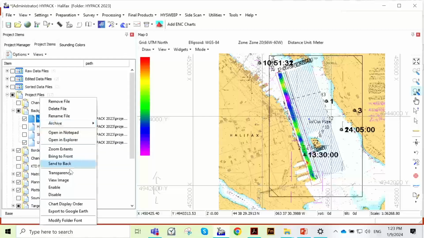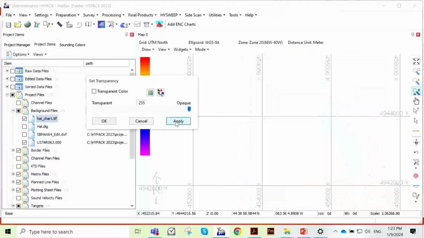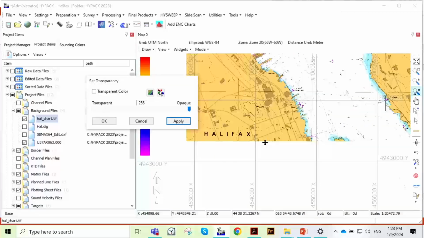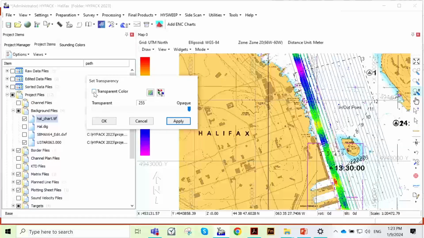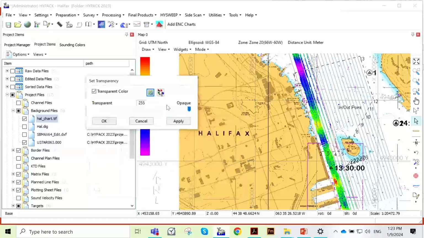So you right-click on it, transparency. First of all, I'm going to just make it opaque. Then you check the transparent color option, and click on set transparent color by clicking the map window. Or you can use this function as well: if you know the exact RGB code of the color you want to remove, you can click on that and enter your RGB values there. This is basically an eyedropper tool.